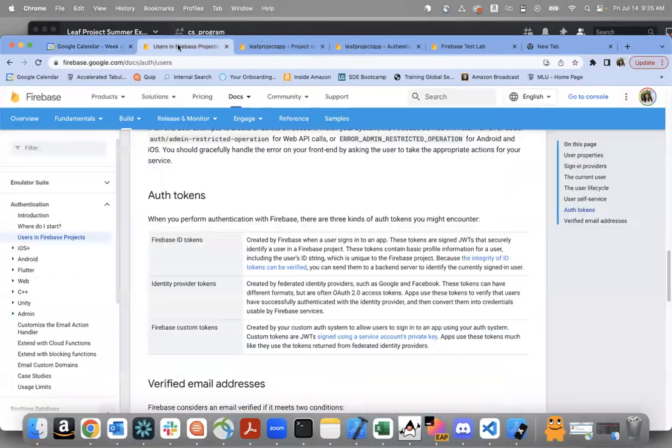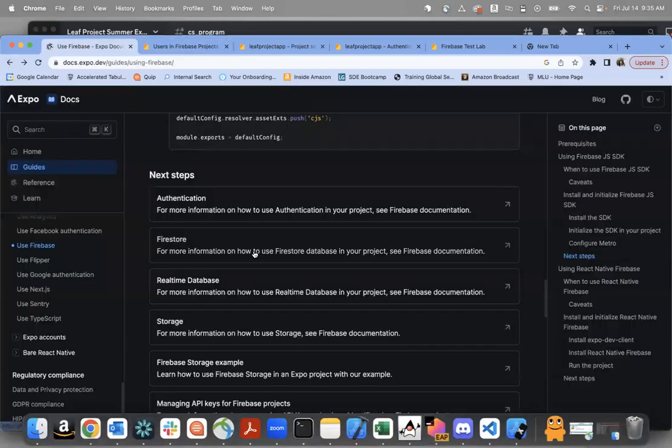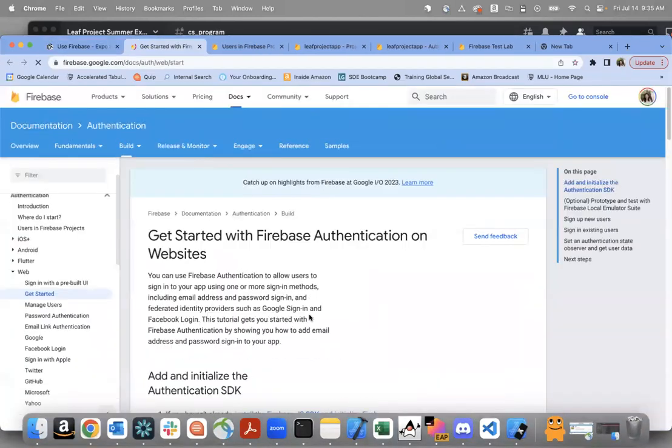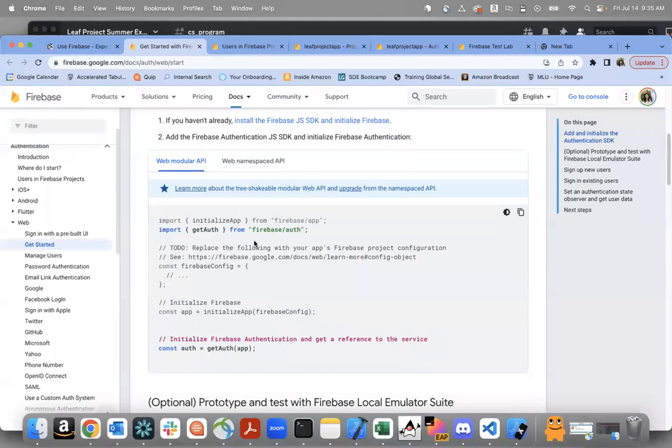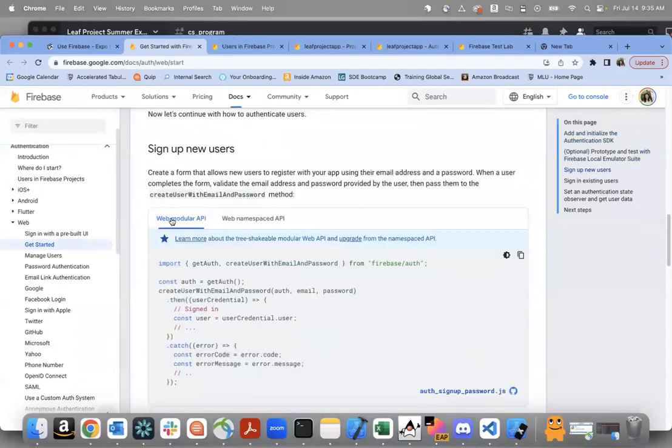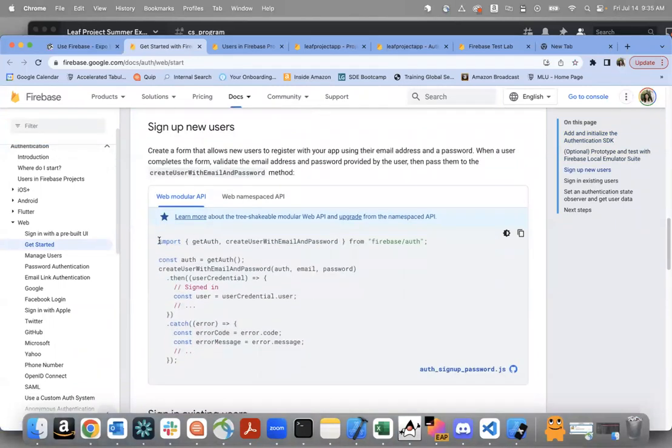And also there's a bunch of, where did it go? Where did my Expo go? Oh. If you go here, it'll take you to get auth. And it'll walk you through the web modular API. It'll basically walk you through how to create these APIs.